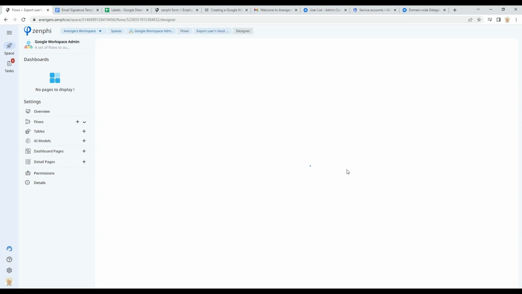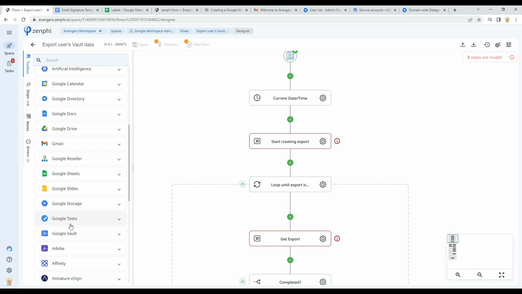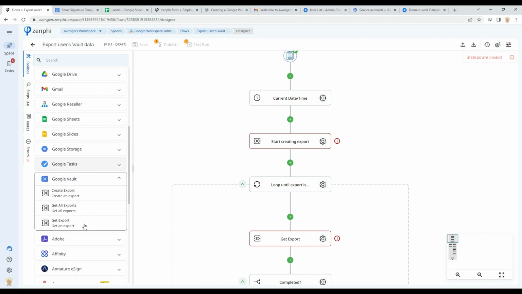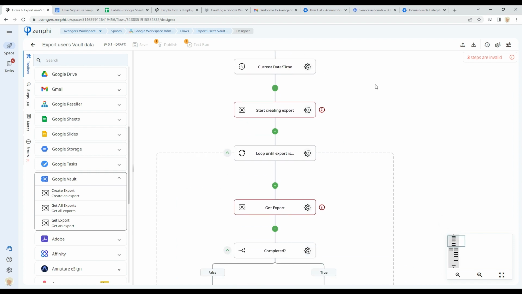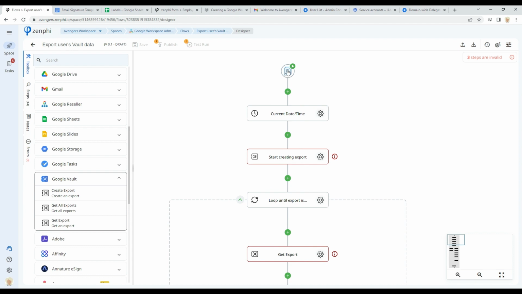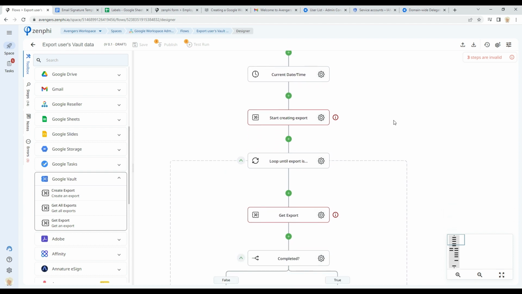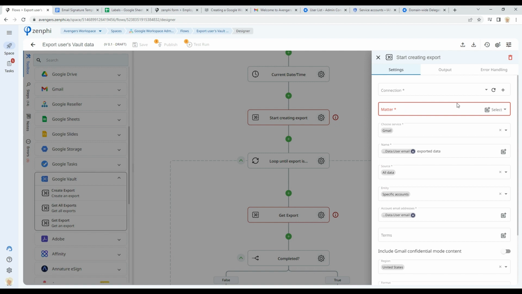And the way we do that is inside our toolbox, inside Google Vault, we have actions to create an export, get the status of the export, so that we can manage the whole Google Vault export process. So in this scenario, basically we have a Zenphi form here. We find out which user we want to do the export on, and we need to create a connection that has Google Vault access with it. We select which matter that we are interested in, and then we can pick which service we want to do.